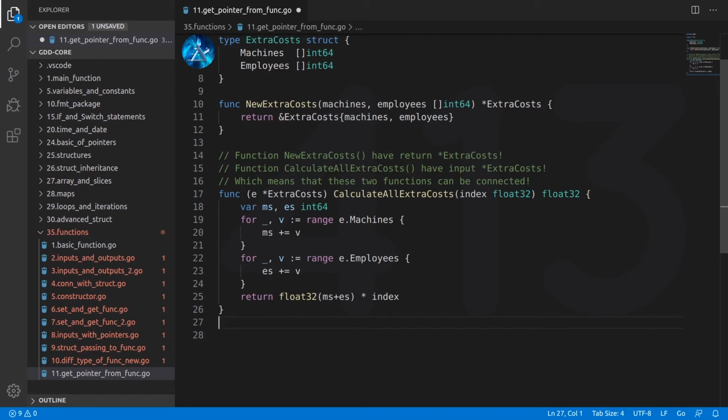We want to connect our new extra costs function with our function calculate all extra costs. The function new extra costs returns an extra cost structure with pointer. The function calculate all extra costs has an input extra costs structure with pointer, which means that these two functions can be connected. Let's now see how we can execute these two functions.